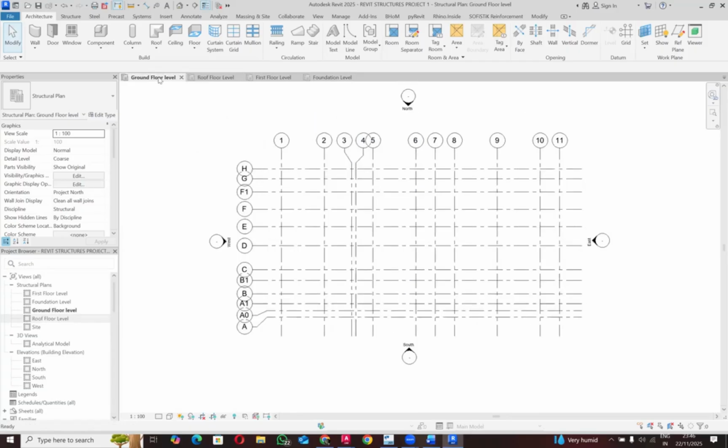Okay, so now you have all that done. What do you do next? You have your grid lines. Now you move on to modeling our structural elements.